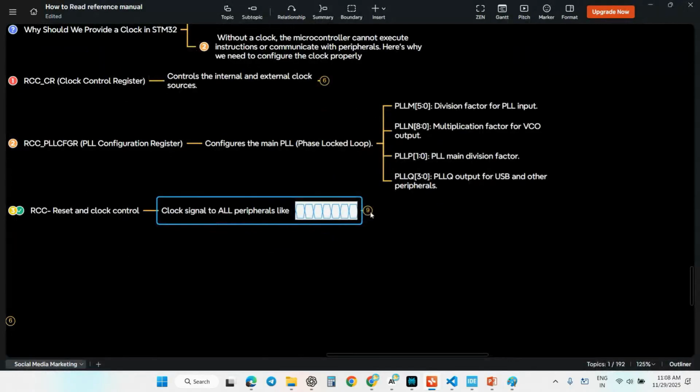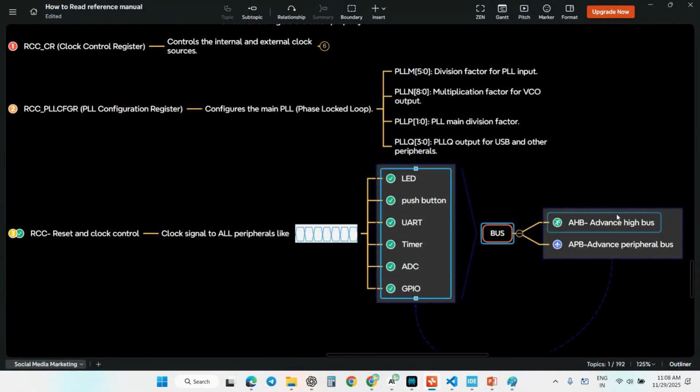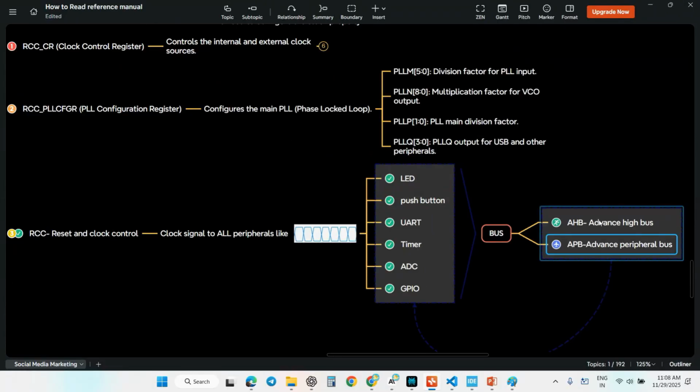If you want to enable the peripherals for an LED or anything else, first of all you have to enable the peripheral with the help of this bus. So that is the first procedure we have been doing.